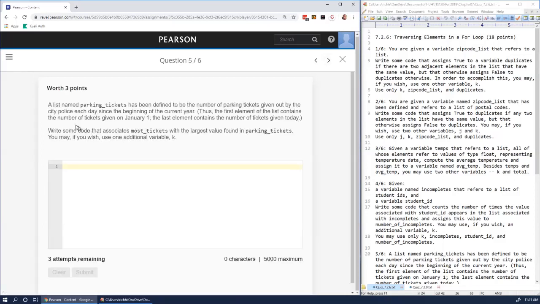All right, the next question here is a list named parking tickets. Okay, so you got this parking tickets list, and it's the number of parking tickets given out by the police each day from the beginning of the current year. The first element contains January 1st's number of tickets, and so on, and the last element contains the number of tickets given today. So we want to write some code that associates this value with the largest value in here.